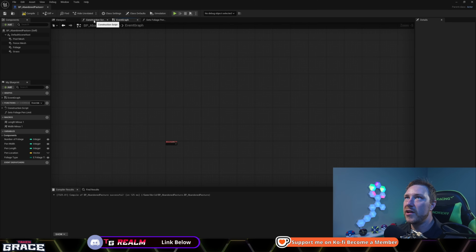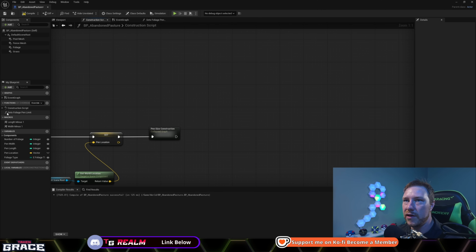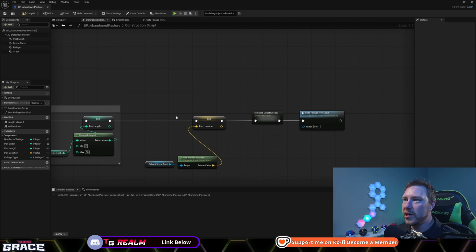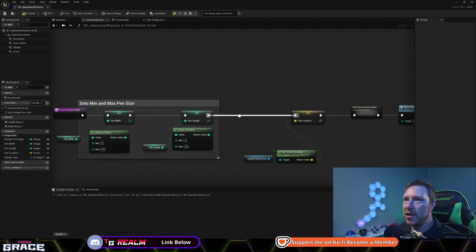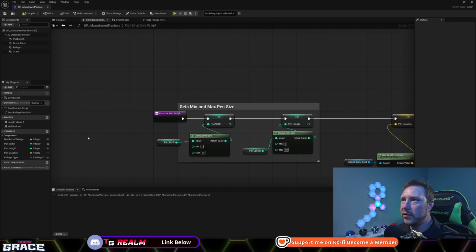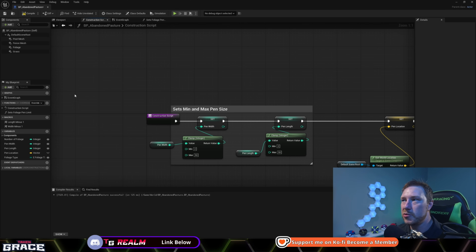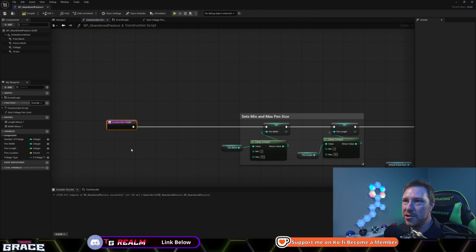Okay, in the construction script we are going to set the foliage pen limit. Everything else is exactly the same in here. I don't think we need anything else. You could add a boolean maybe, if you want to specifically hide the mesh for the fence posts. Why don't we do that? Because maybe you just want some pasture, you know, some stuff.